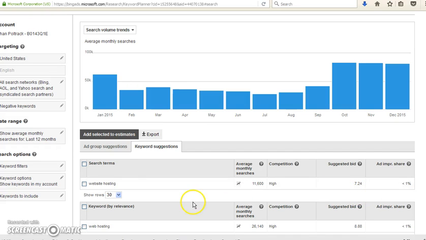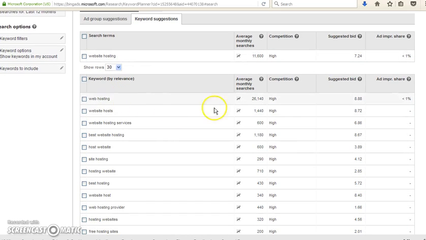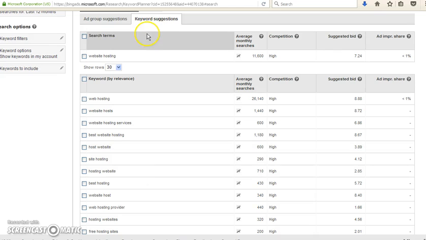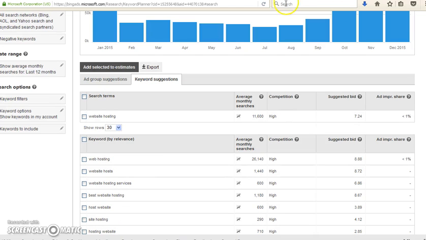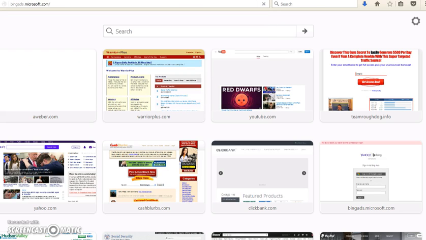There is no reason we can't set a lower bid, say 19 cents or 21 cents, and we can still get traffic and clicks to this term website hosting. So you see, according to Bing, there's quite a demand. Web hosting, 26,000 searches. So you see all these keyword phrases. Something you could do, this is what I do, is open up another browser and go back to my Bing account.